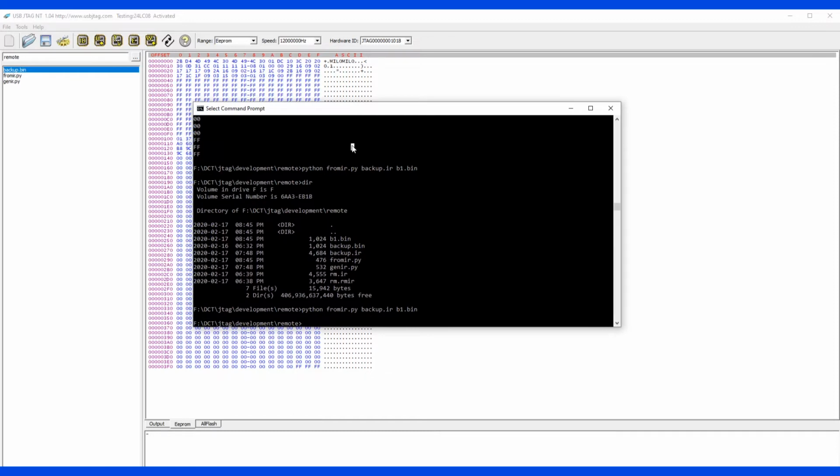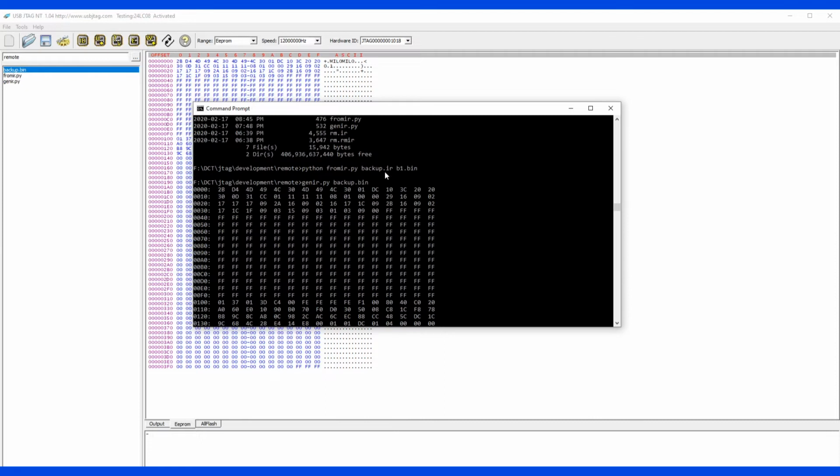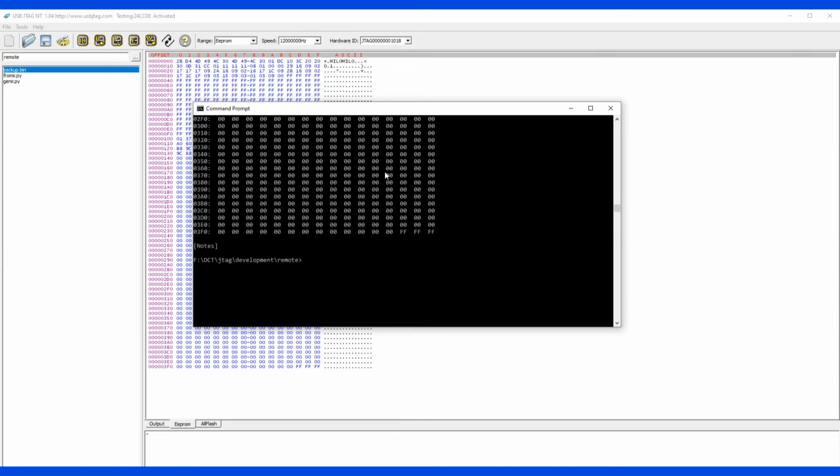So this will say genir, backup, and this will generate the backup data, but it's output to the console. I will write the data to backup.ir.